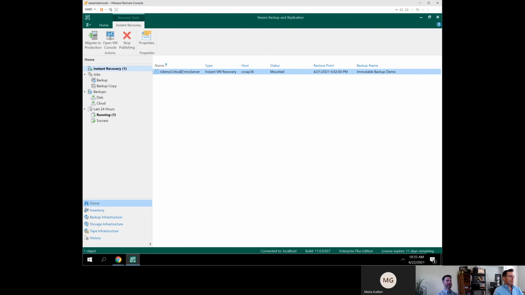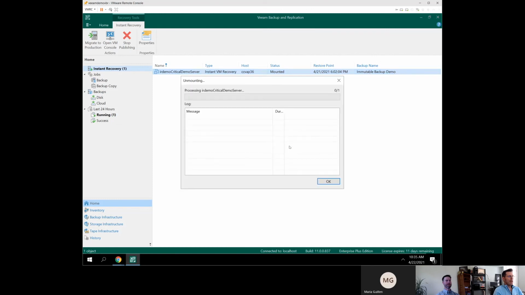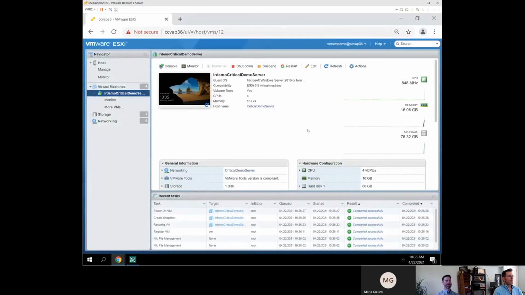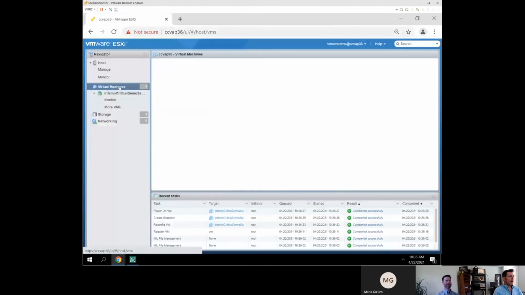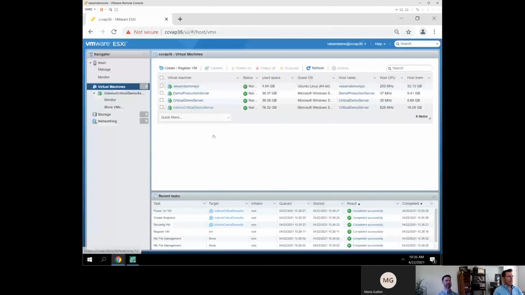And then to end this, because this was a test, let's say the customer wanted a test and it wasn't a disaster, we would have put this on a different network. We wouldn't have put it on production. So we put it on a separate VLAN. They can log in, as Walter mentioned, they can validate all their data's there, and make sure the applications are working. And when they're done, we just simply go to stop publishing. It's basically going to tear that environment down. So here's the server at the login screen. And momentarily, you're going to see it disappear from here as Veeam removes it.